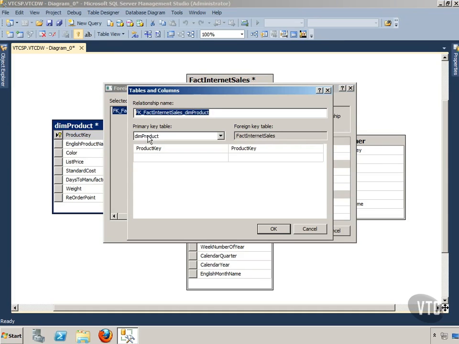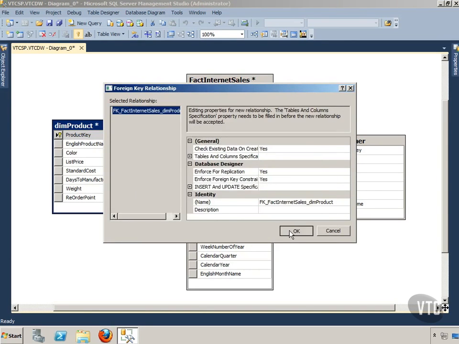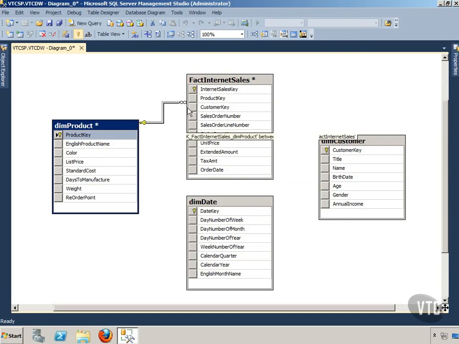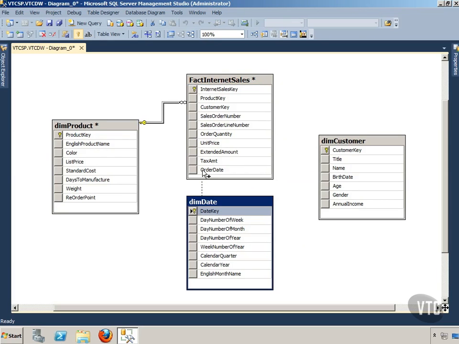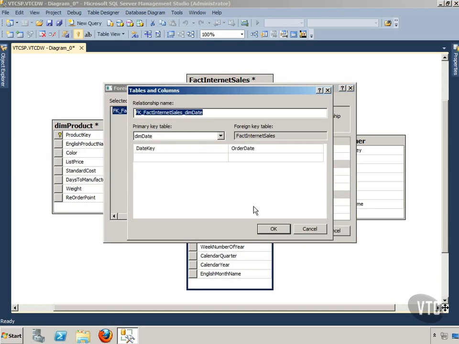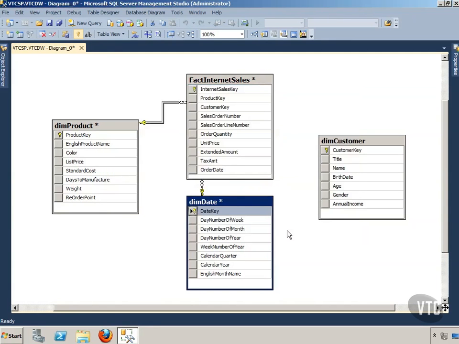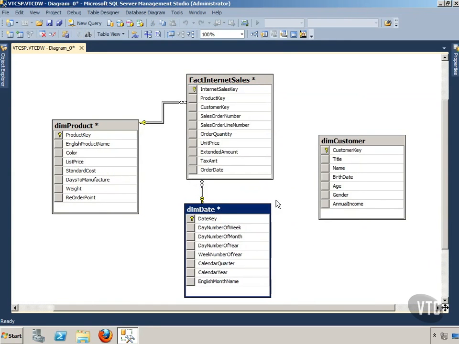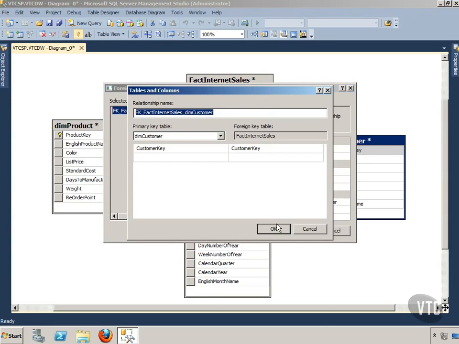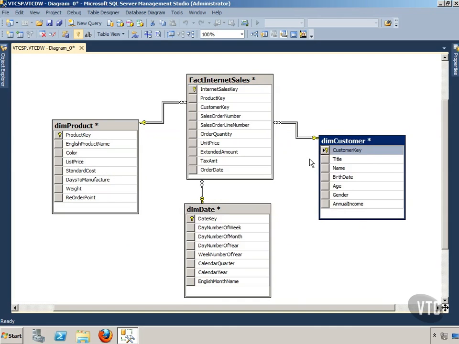Notice primary key tables, the dimension product table, product key, and the foreign key tables, fact internet sales product key. And I will say OK, and I'll just OK for that. And notice I have a one-to-many relationship now. On the date key, we're going to take the date, and I'm going to join date key to order date, and I'll take an OK on those. And now I have that relationship set up. And then on customer key, we're going to grab this and drag it over to the table, to customer key, and let it go, and that has set up the customer key. And just like that, as you can see, we have relationships built.